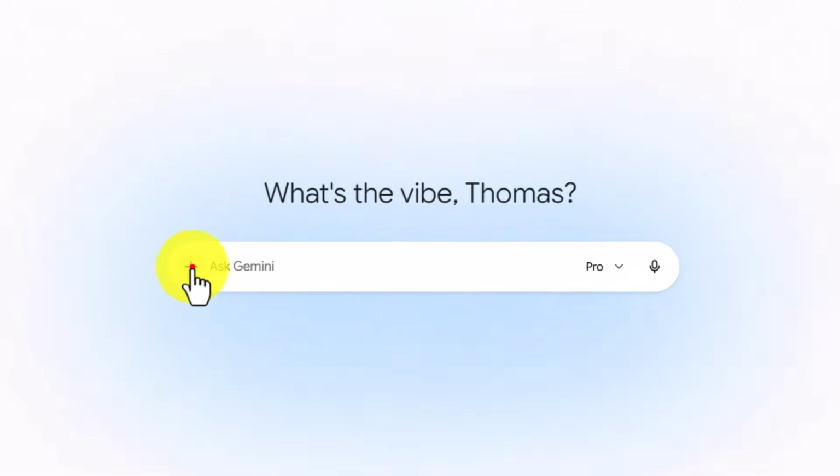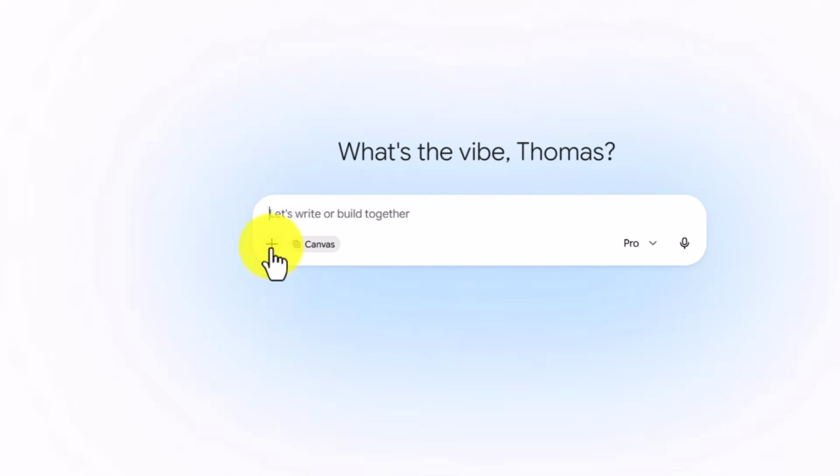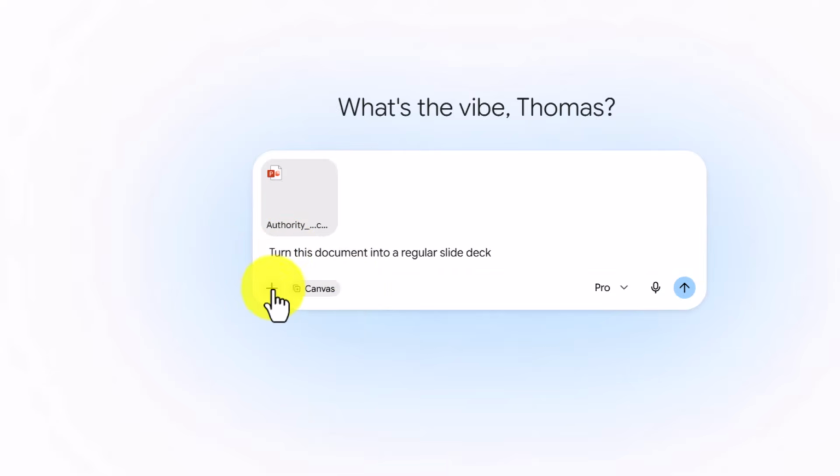We will go inside of Gemini. We will then create the canvas. We're then going to upload the watermarked slide deck. We want to select the canvas. We're going to ask Gemini in plain language to turn this document into a slide deck. We want to use the highest level prompt as we can, and then we'll submit our query.